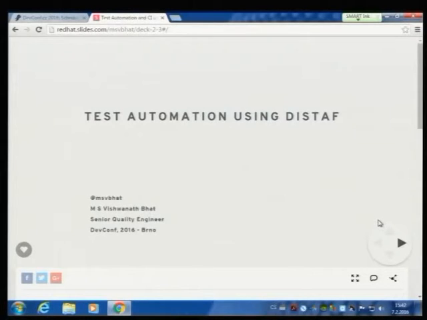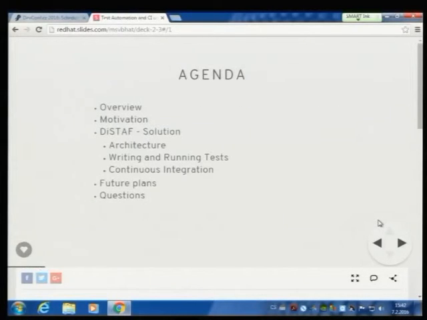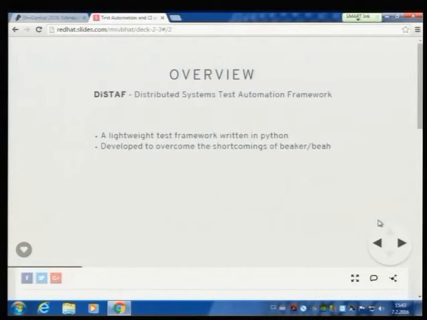I'll be talking about DiSTAF. This is my agenda. I'll be going through an overview, then what actually led us to come up with the framework and the solution, writing tests, how we did CI with it, and what's in the pipeline next. So, DiSTAF stands for Distributed Systems Test Automation Framework.